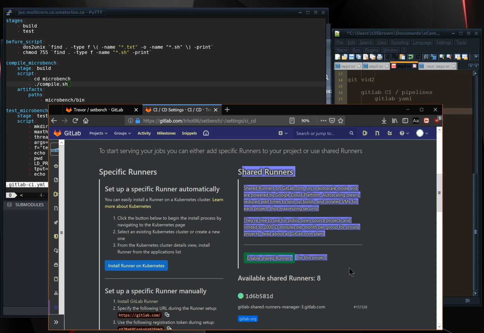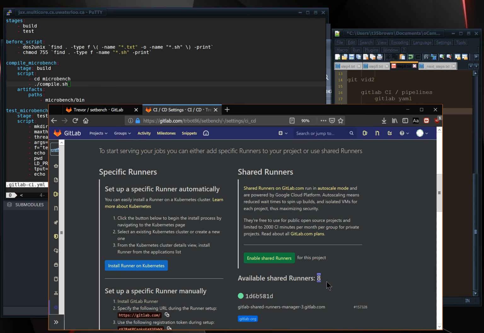GitLab provides for you shared runners that you can use for free. You get up to 2,000 continuous integration minutes per month. So you can use those, and then at some point you might just run out of minutes. Or you could pay for the premium service and get more minutes.